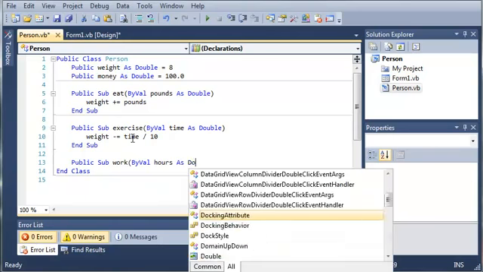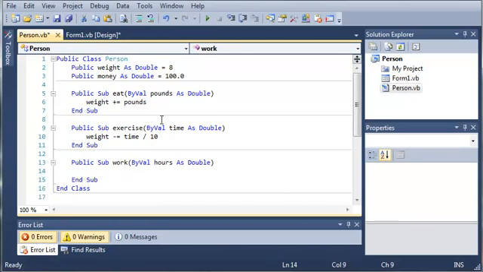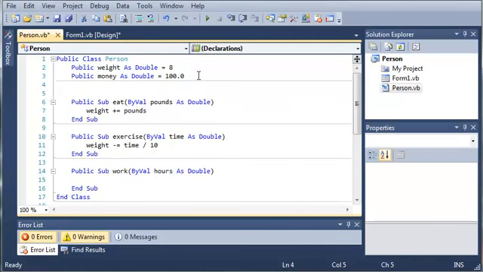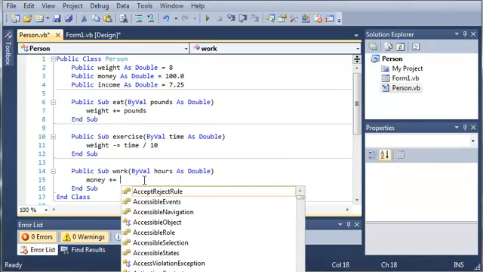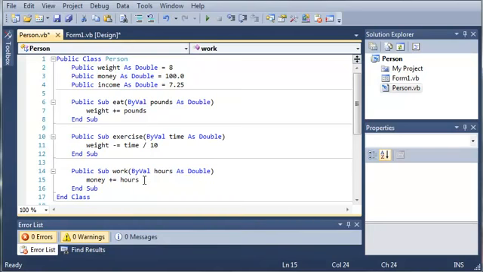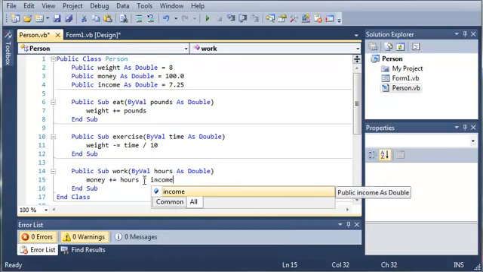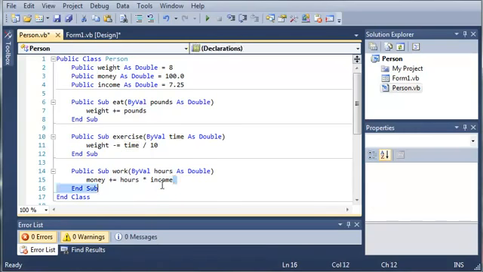Then we'll do public sub work, and ByVal hours as double. Now let's come up here and give them an income. So public income as double, and let's just pay them minimum wage to start off with. Now we'll type money plus equals hours times income. However many hours they work, it's going to multiply that by their income and add it to money.